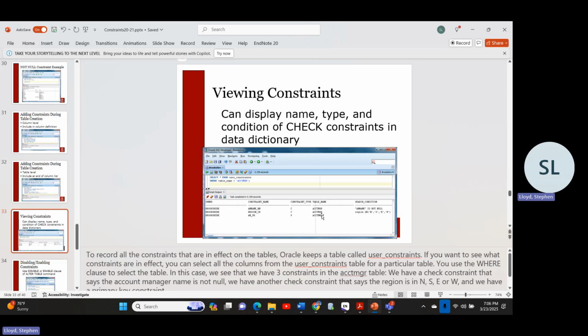So Oracle keeps the table called user constraints automatically for you. You don't create it. If you want to see what constraints are in effect, all you have to do is select star from the user constraints table for the table that you're working with, and you use the where clause to select the table. In this case, we can see that we have three constraints in the account manager table, as we just discussed.